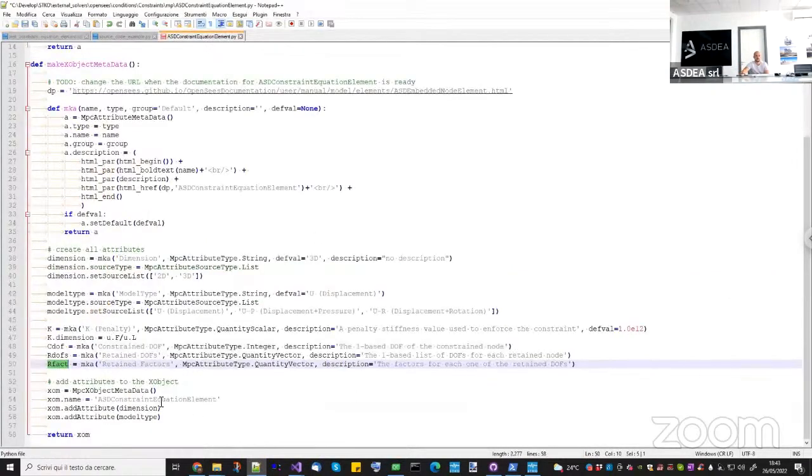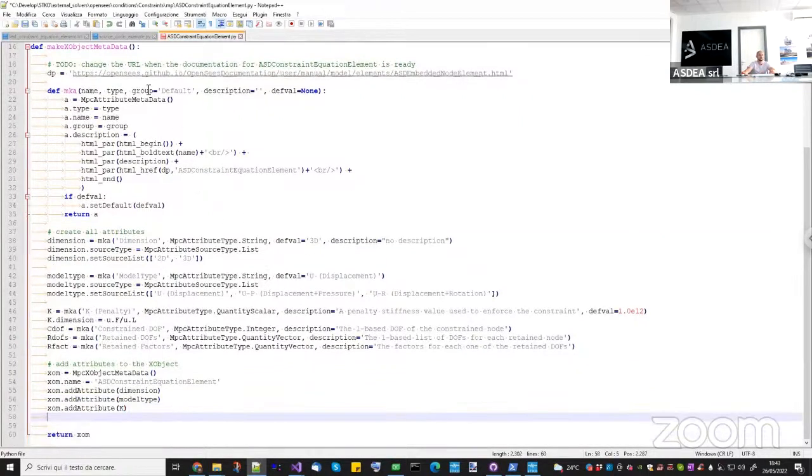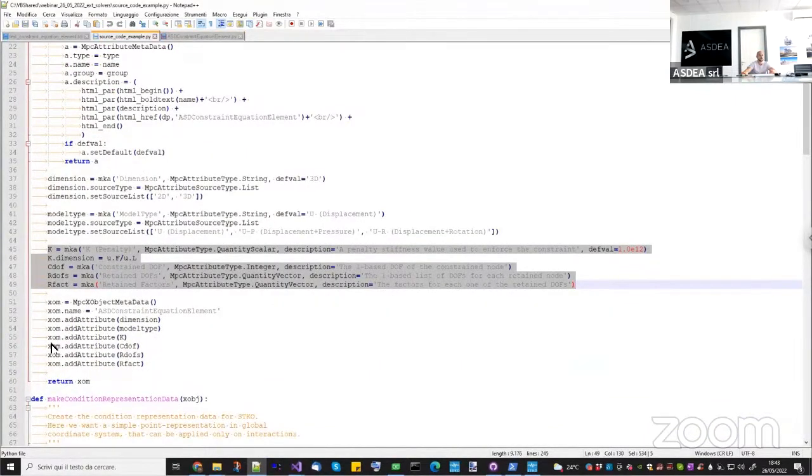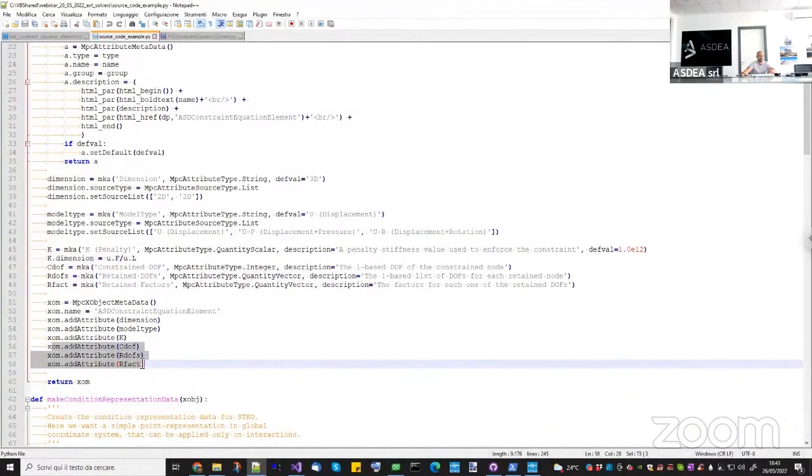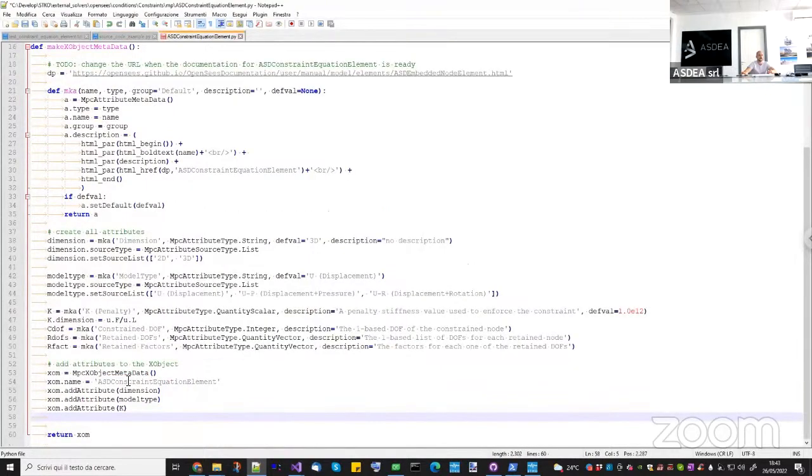Okay, once I have these, I simply need to add them in the same way, like X object, metadata, add attribute, K, and so on. I'm going to copy the files here. So I add all of them, and let's see the differences.